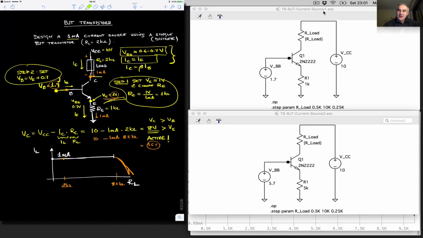Hello, welcome back. Let's continue analyzing BJT circuits in DC and actually doing some design, focusing on some useful circuits. So in the previous video, we went over how to design a current source using a single BJT. This is intended for discrete transistors. And if you recall, I mentioned to set the voltage at the emitter low, like at 1 volt. Once you do that, you can select the value for RE. So 1 volt over 1K will give you the 1 milliamp. That is our objective here.